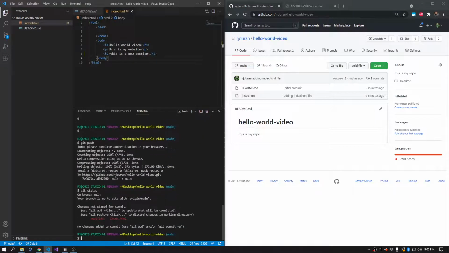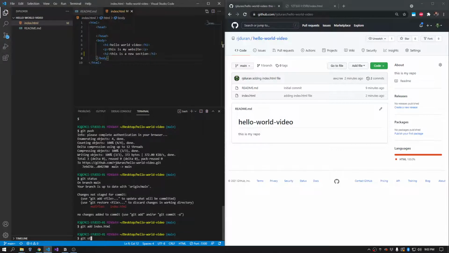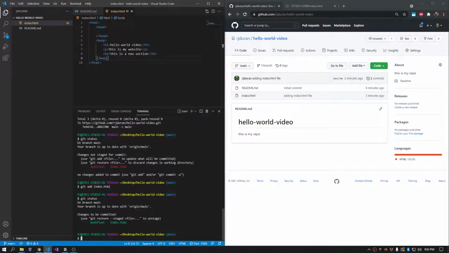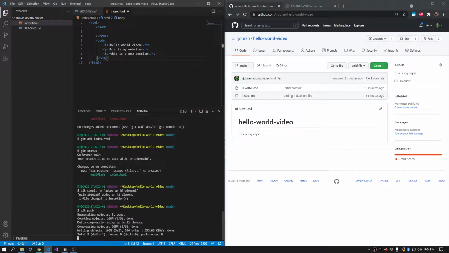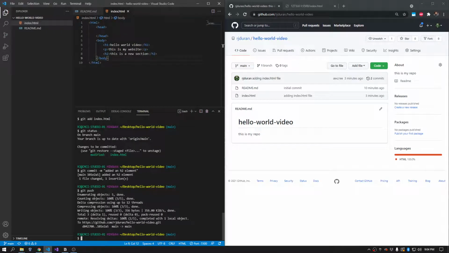Git status. Okay, so we can see our file's been modified. So git add index. And I can see the changes are ready to be committed. So I say git commit -m. So I'll say added an h2 element. So that's my message. Cool. Okay, so now git push.